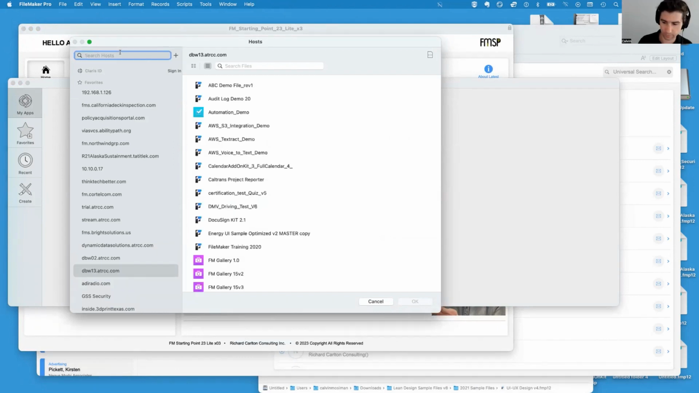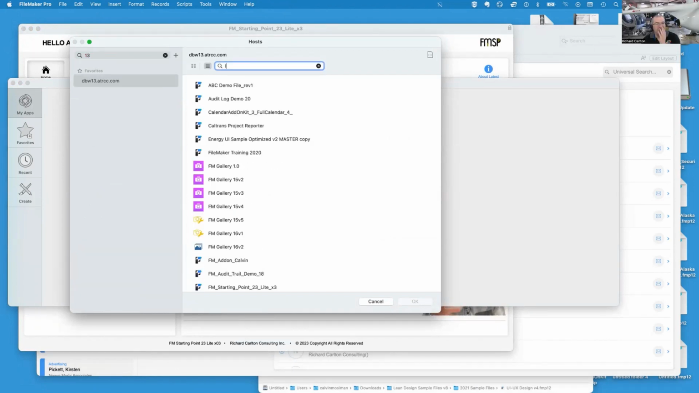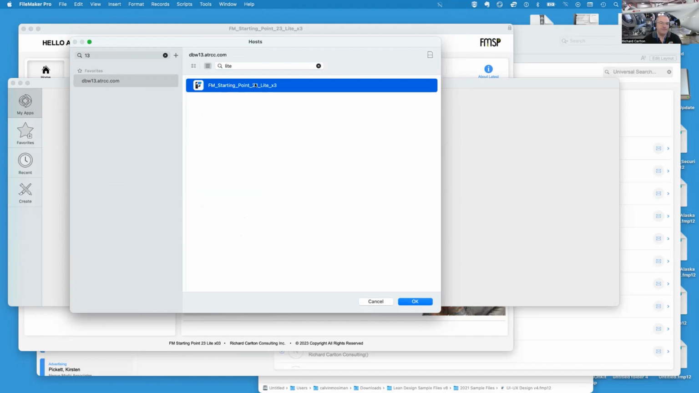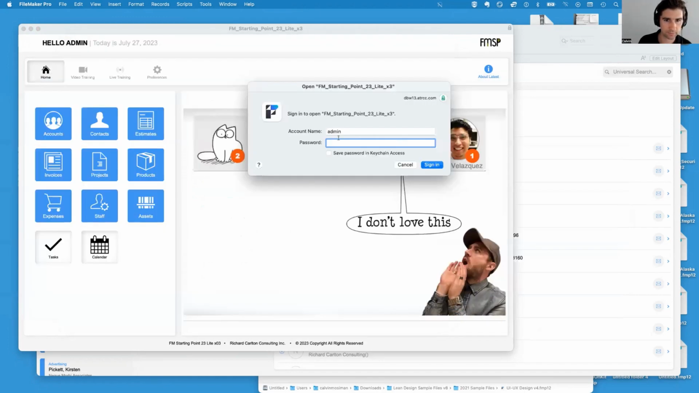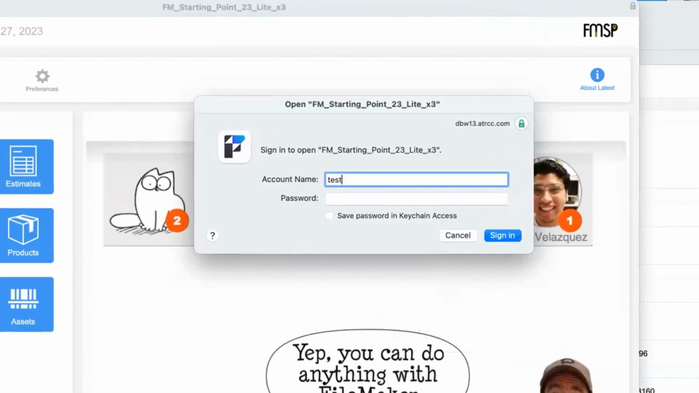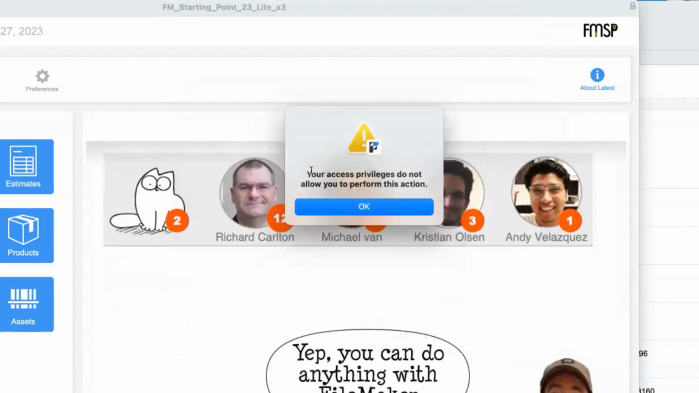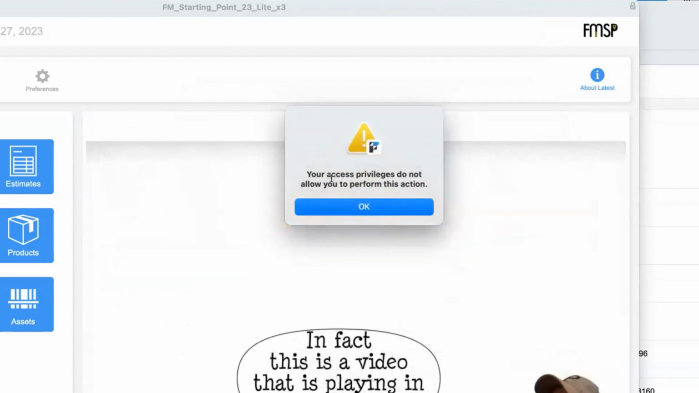So 13. There it goes. And you got 23 light. Now I'm going to hold down my option key just to make sure it doesn't remember anything. Do my test, no password. Sign in, and your privileges do not allow you to perform this action.